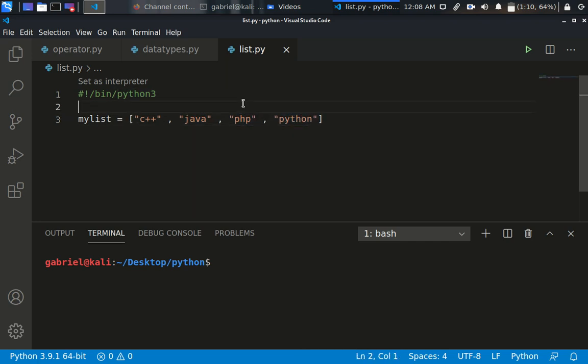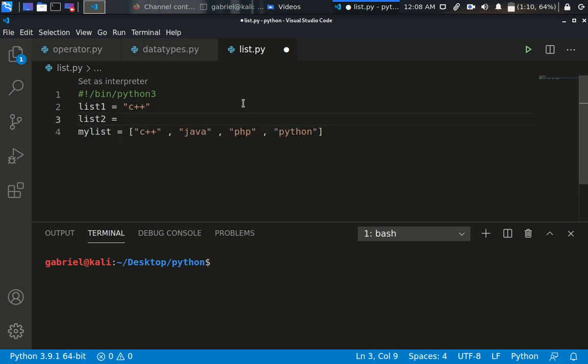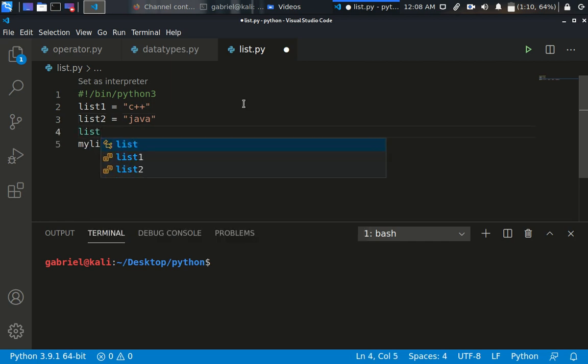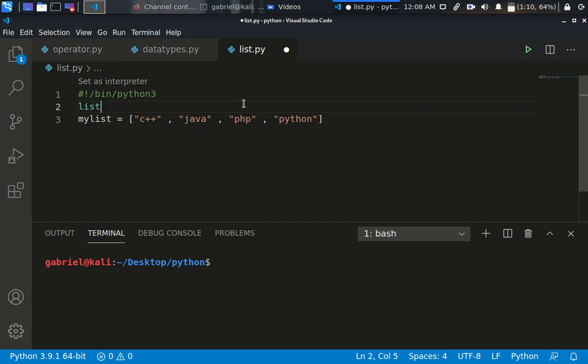So instead of creating something like list 1 equals C++, then list 2 equals Java, then list 3, and so on, you get the idea of what I'm trying to say. It really makes things easy to wrap everything up inside a single list, a single variable like this.